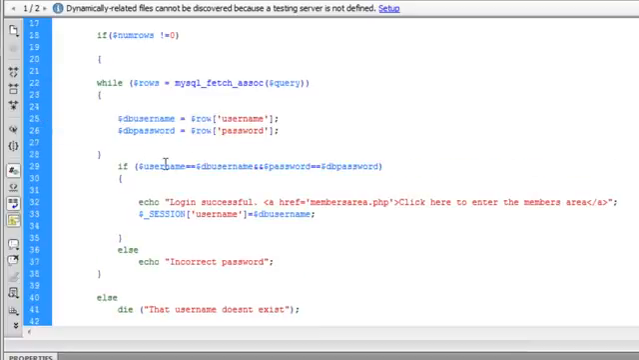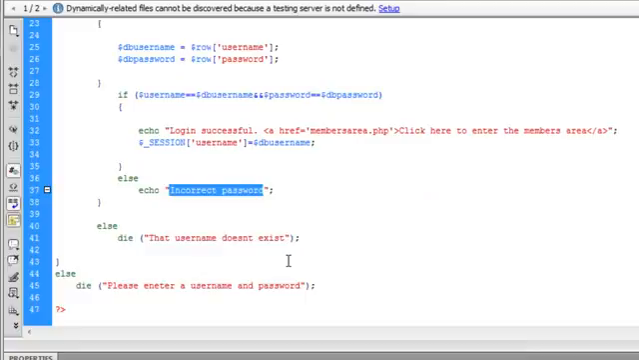So then if the username and password the user has entered is the same as the database username and password, we're going to say you've logged in successfully, click here to access the members area, and we're then going to start the session. Else, if the username and password don't match the username and password from the database, we're going to send them a message saying incorrect password. So that's basically your login script.